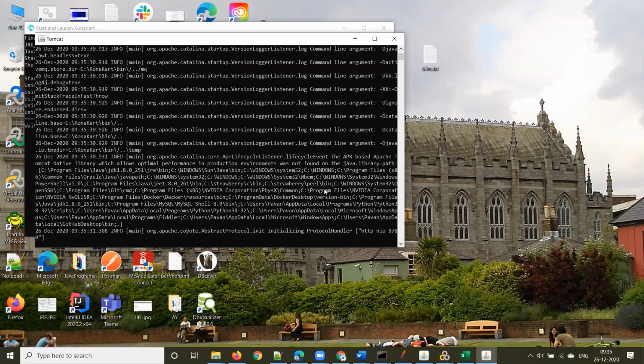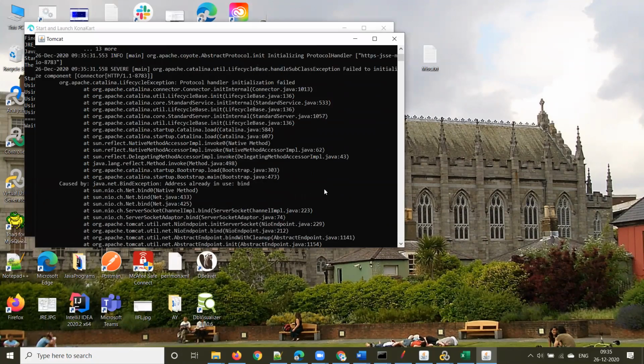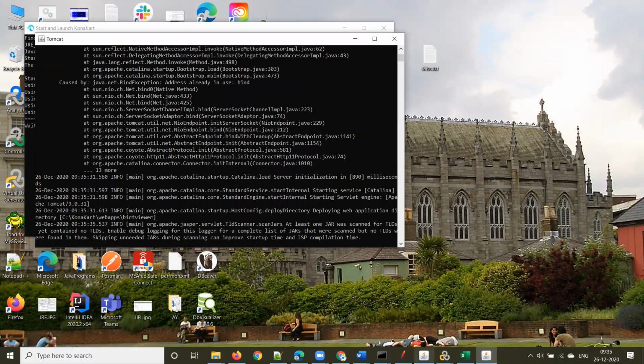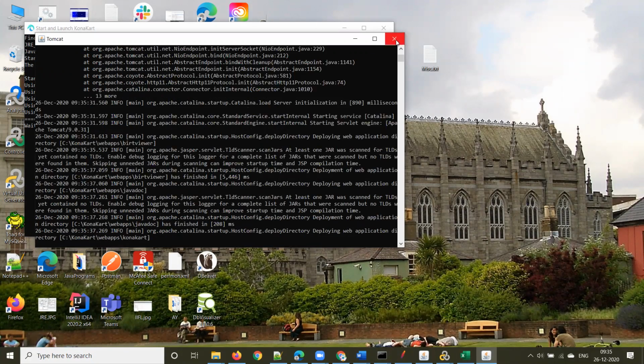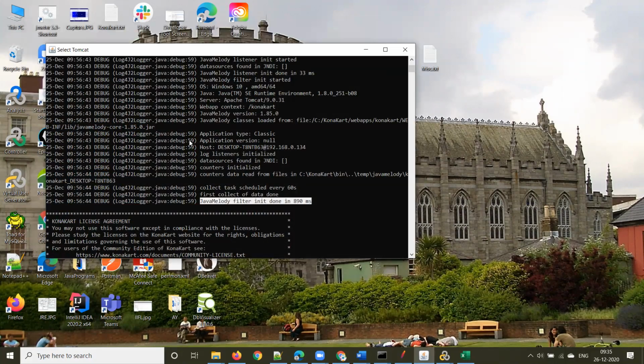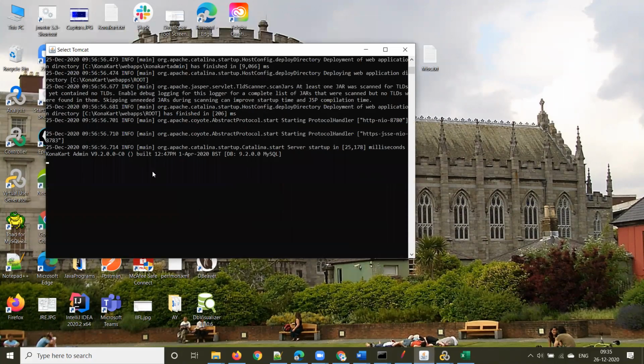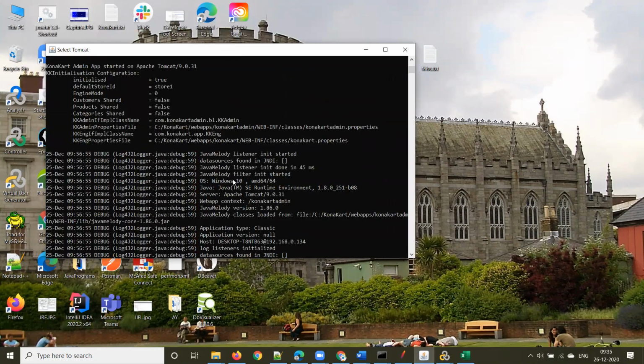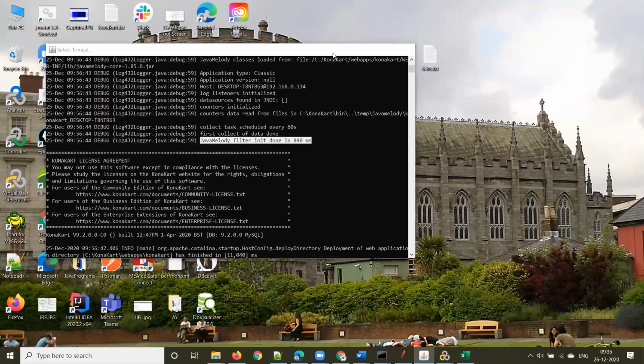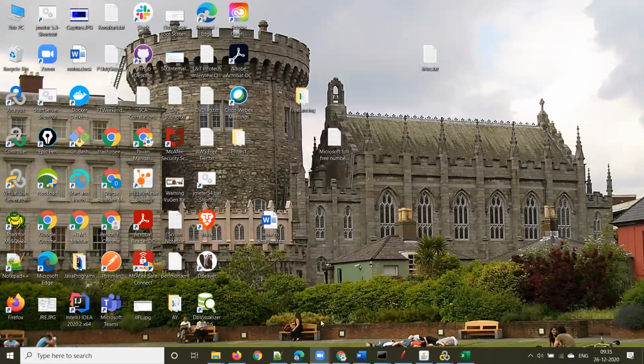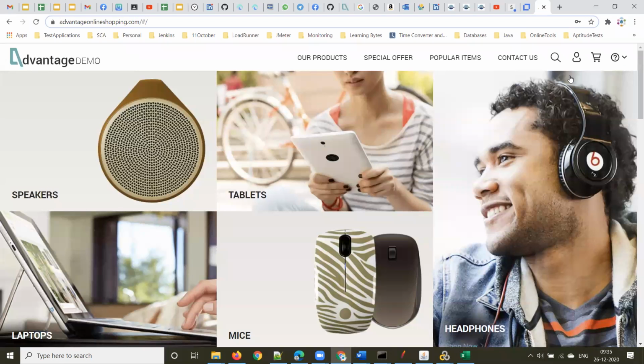This is an e-commerce application. I think it is already started, that's why it is throwing an error. So it's already started, the Konakart application. This is another sample application, a Java application, which we'll use for scripting. So we'll use some online applications as well. Right now that application is giving some issues. It's not working properly.